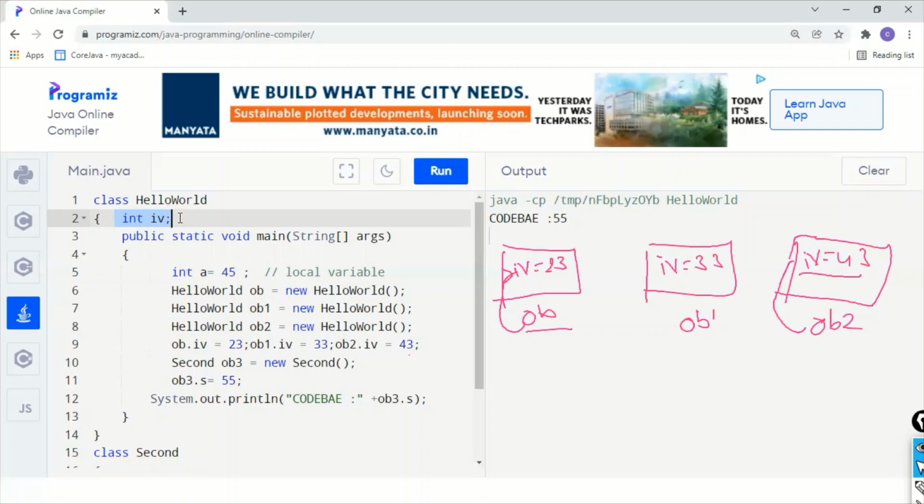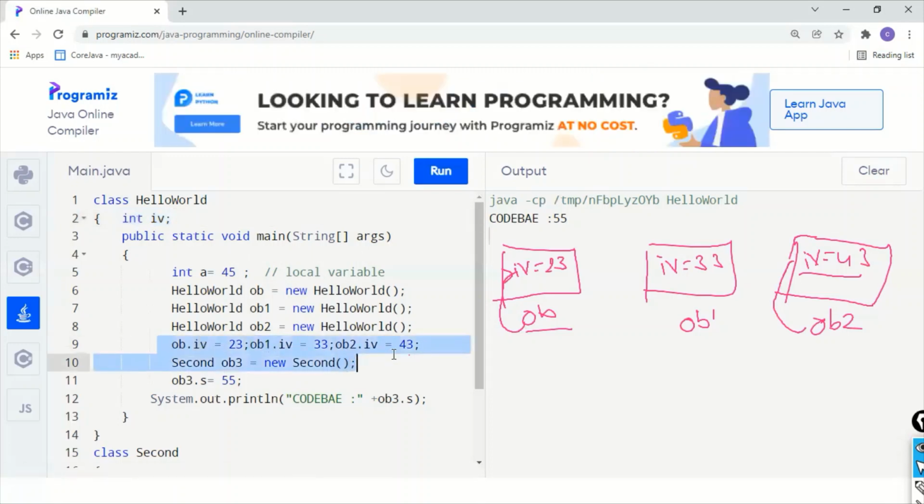Third point: all the instance variables have different memory allocation with respect to different objects. We have only one variable iv over here, but iv is holding multiple values, 23, 33, and 43, with respect to different objects. That means they hold different memory allocations with respect to different objects.